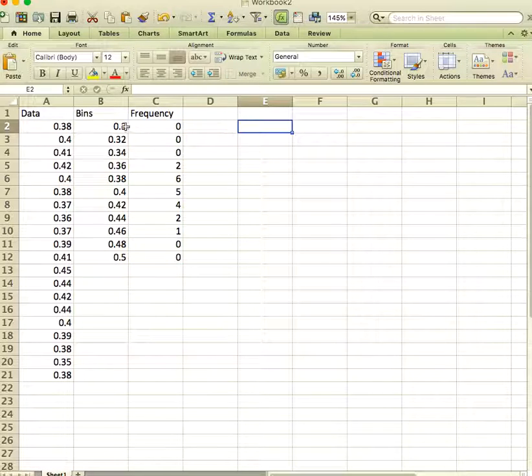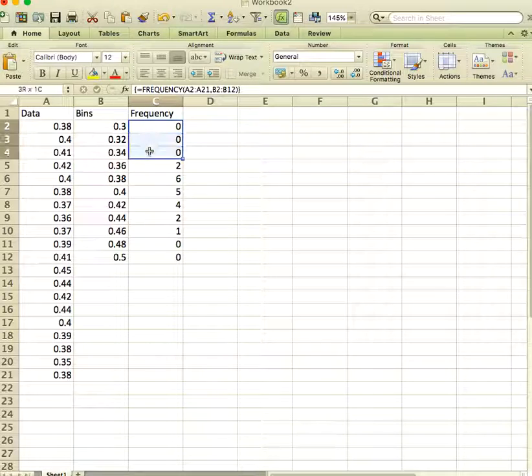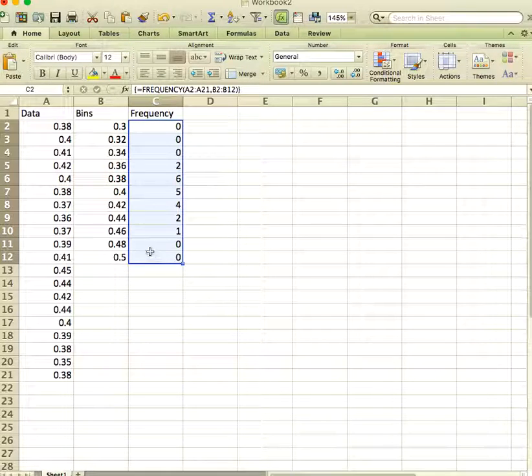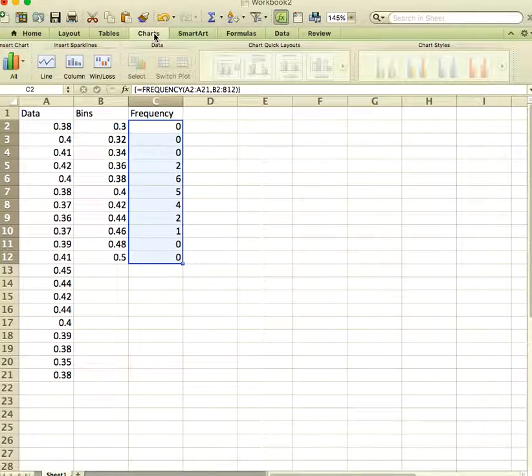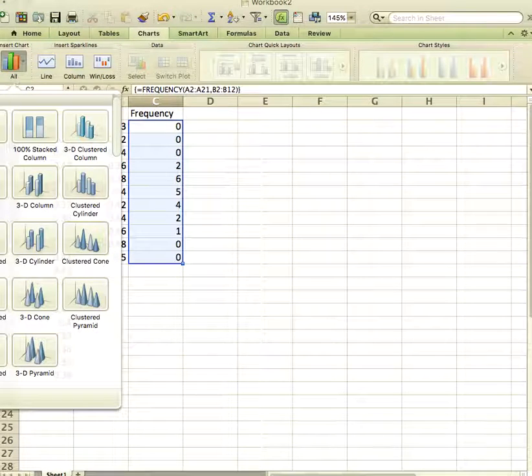So at that point, you have the data you need in order to create a histogram, because the frequency is the vertical data and the bin value is the horizontal data. So I'll demonstrate how to do this in the most straightforward way, which is to select just the frequency data, insert a chart, go to the charts, pull this down, choose a clustered column.